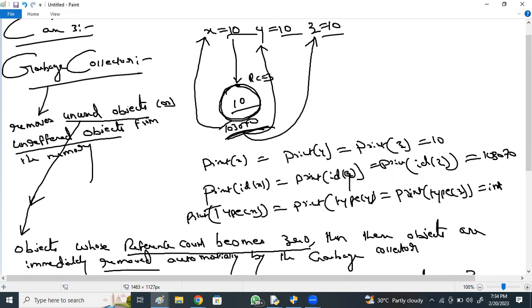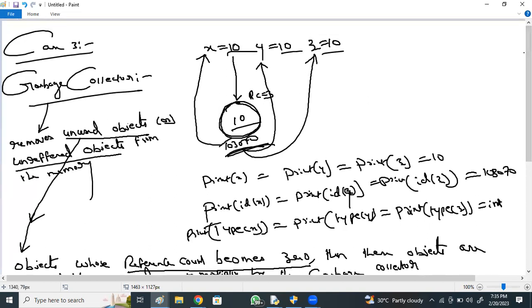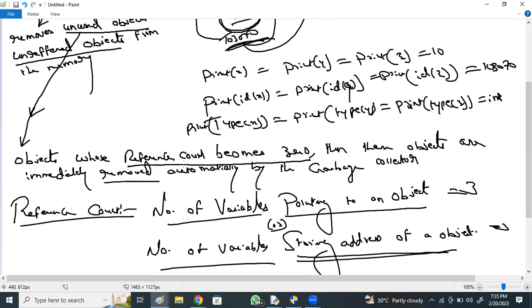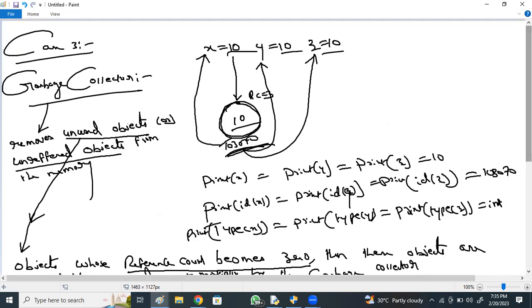Understood what reference count means, everyone? How many variables are pointing to it? Later I'll discuss these things in brief. But whenever an object's reference count becomes 0, then only the object gets removed. But the reference count is 3. How will it become 0?